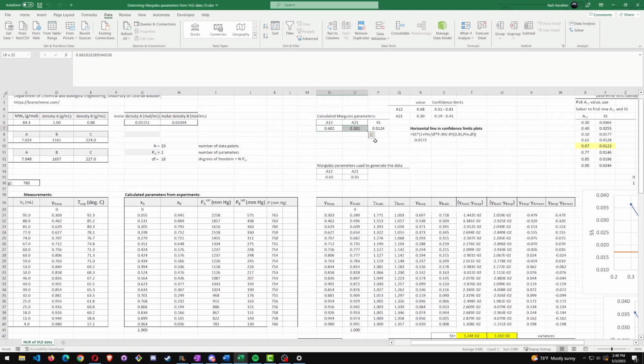Solver found a value for A12 of 0.68 and a value for A21 of 0.30. The correct parameters are listed below, with A12 actually being 0.65 and A21 actually being 0.35. These are the correct answers. So we were pretty close, especially considering that Margules parameters can be anywhere between -2 and +2.